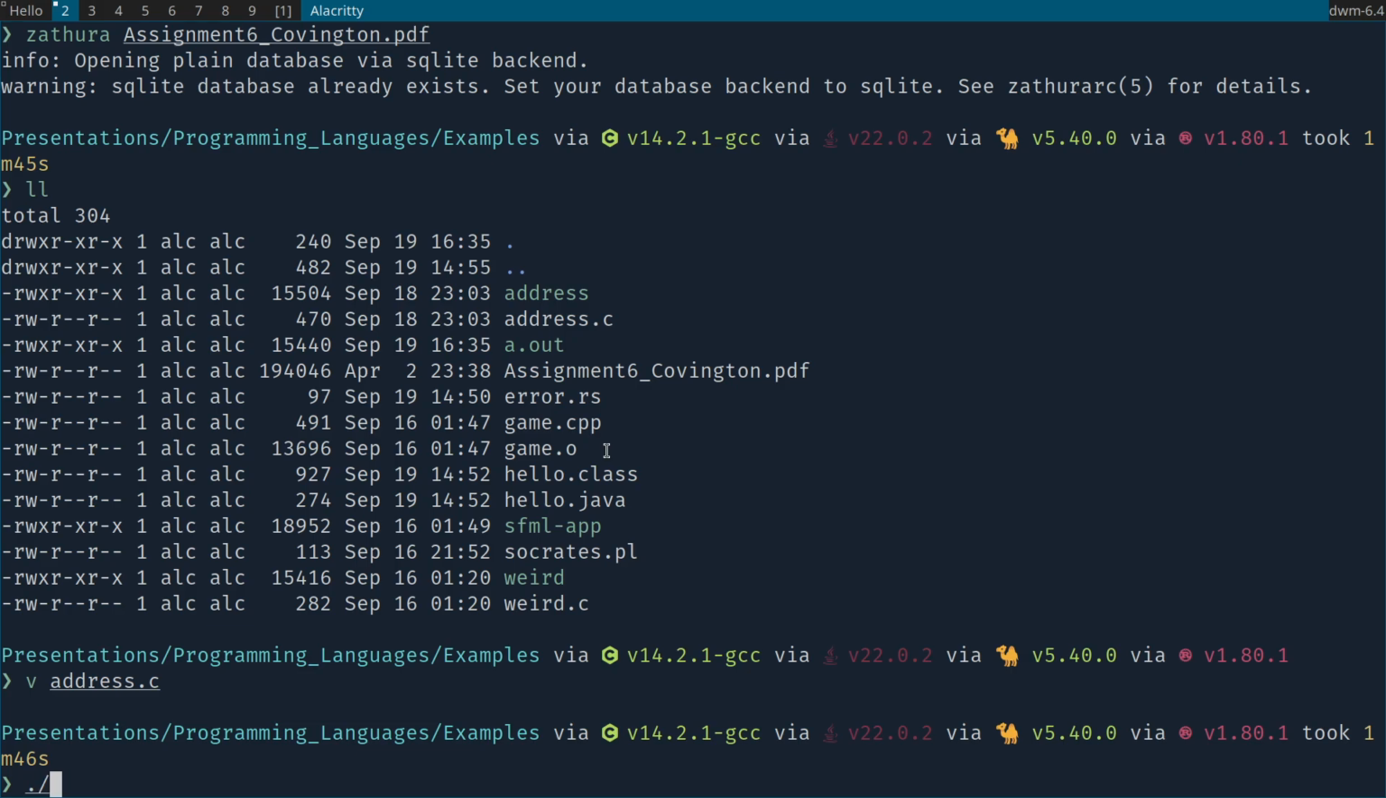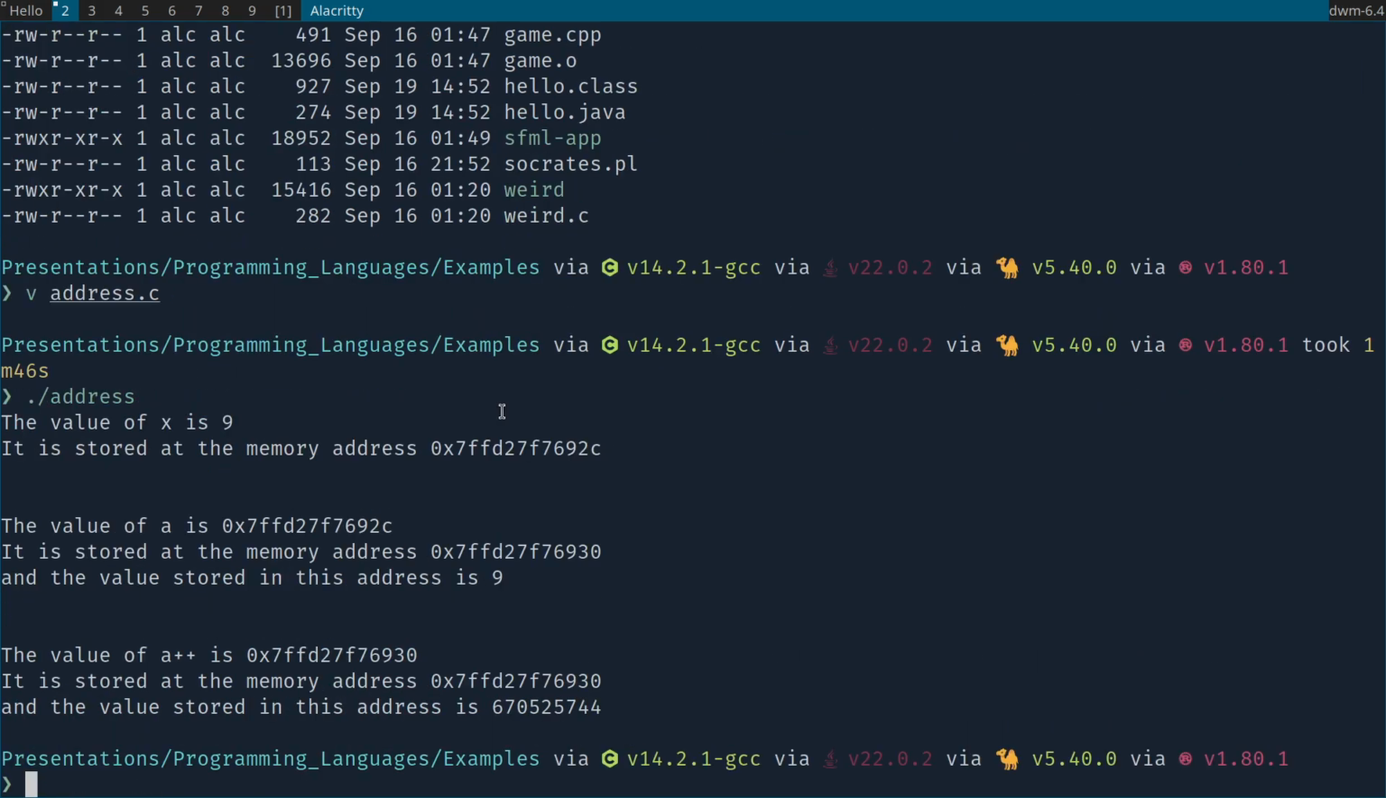So let's run this program. Okay, so we have the value x, which is 9. Great, does exactly what we want. This is a long string, but I'm just going to focus on the final 4 characters. So x is at the memory address 692C.